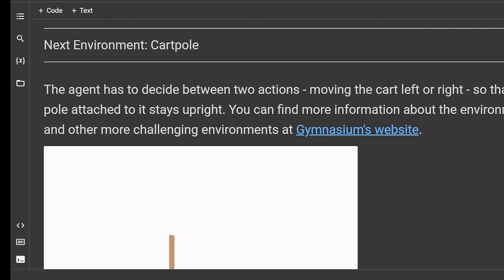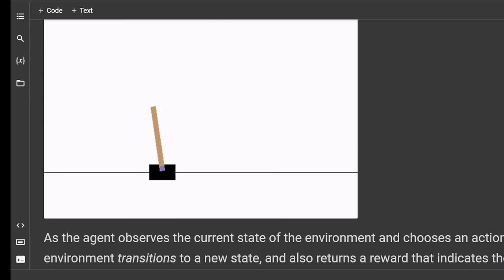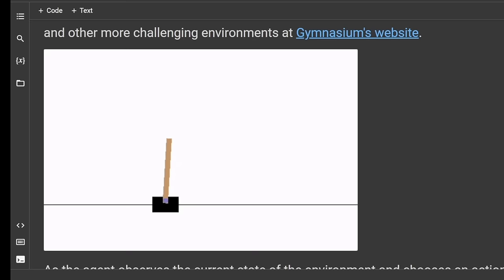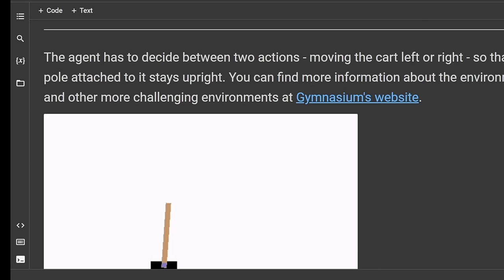Let's quickly summarize everything that we have learned. So what the agent has to decide, it has to decide between two actions, moving the cart left or right. So basically this is a video loop here. So as you can see, either the cart pole will move left or right, and we need to balance it out.